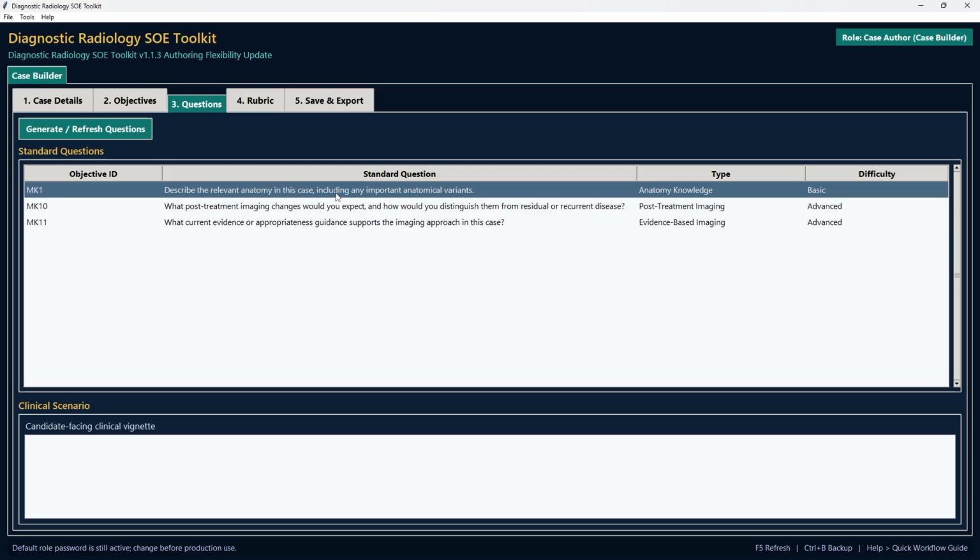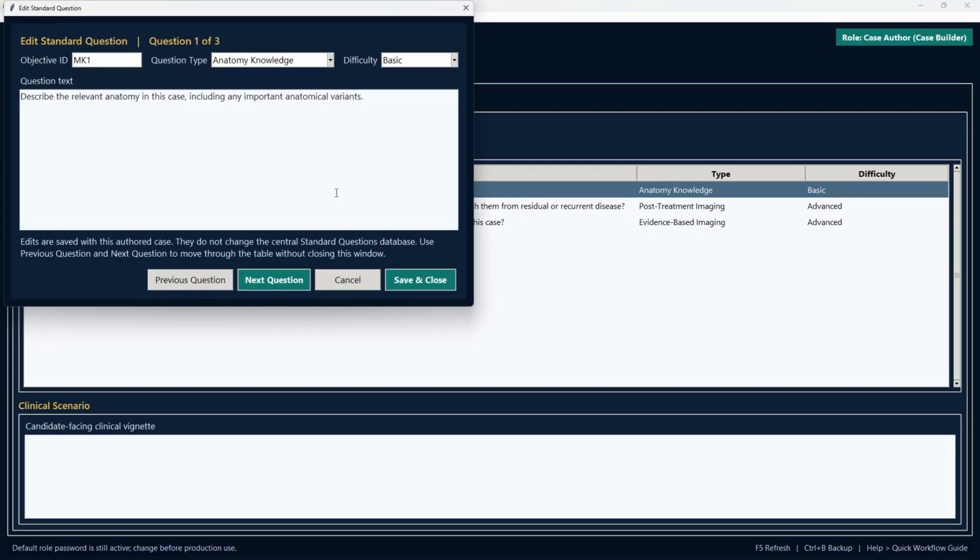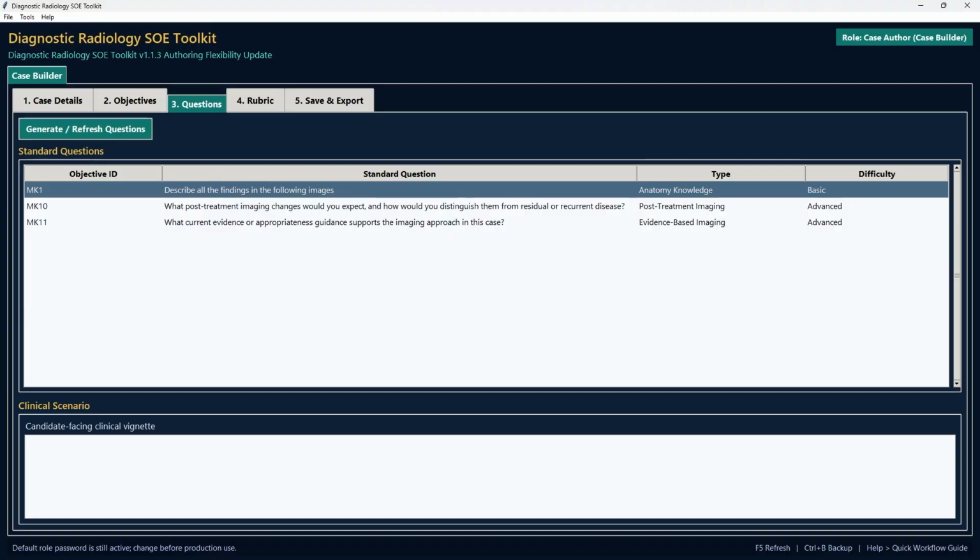To modify a question, double-click the question row in the Standard Questions table. This opens the Edit Standard Question window, where the author can rephrase the question while preserving its link to the intended learning objective. After editing, save the changes so the revised questions are stored with the authored case. These edits apply to the current case only and do not change the central standard questions database.